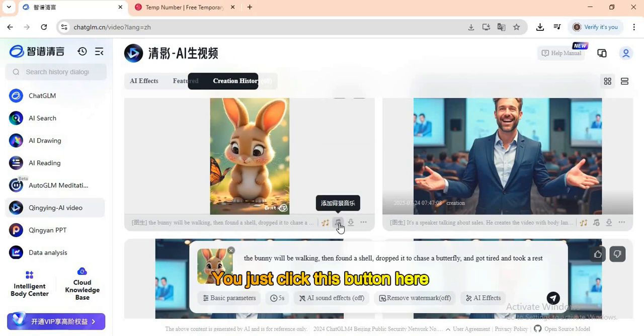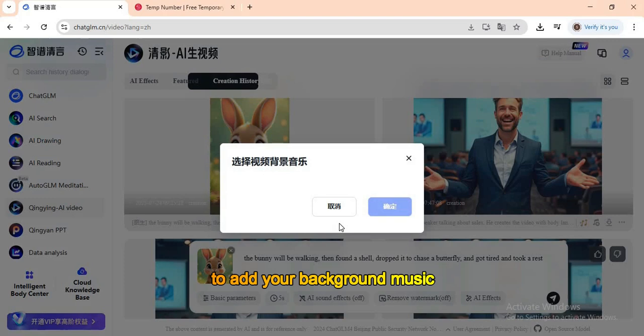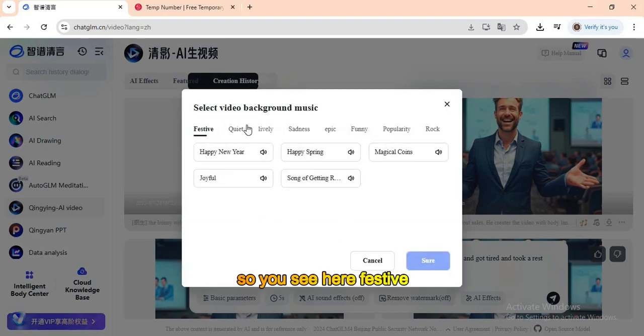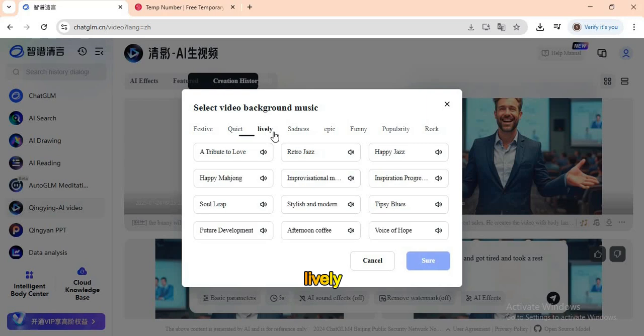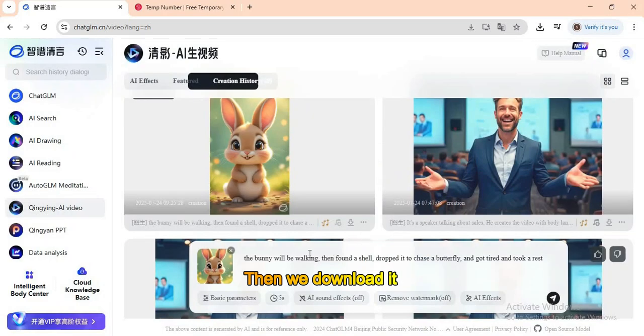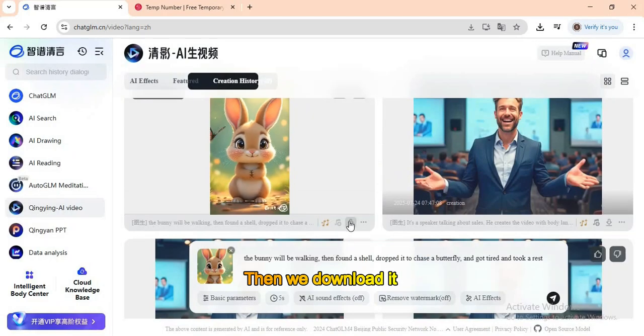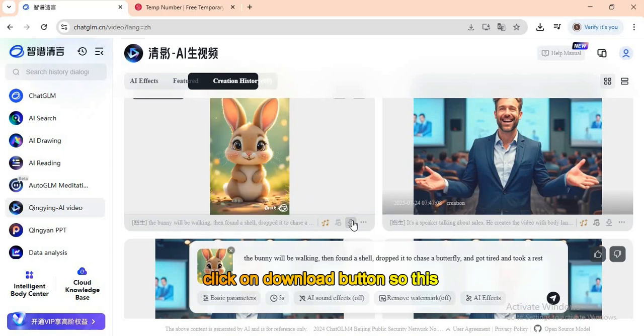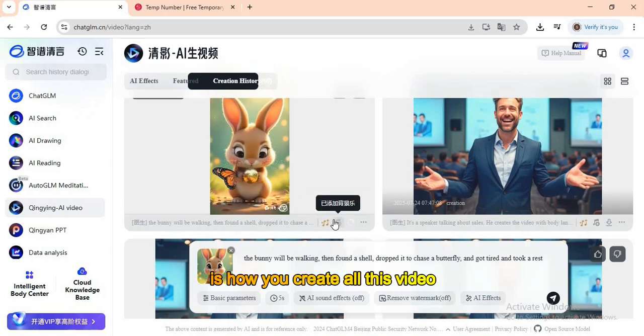So you can add music, you just click this button here to add your background music. Yes, so you see here festive, quiet, lively, sadness, epic, funny, popularity, rock. So we choose lively, and in lively we choose, let's use voice of hope. So then we download it. Okay. So click our download button. So this is how you create all these videos.